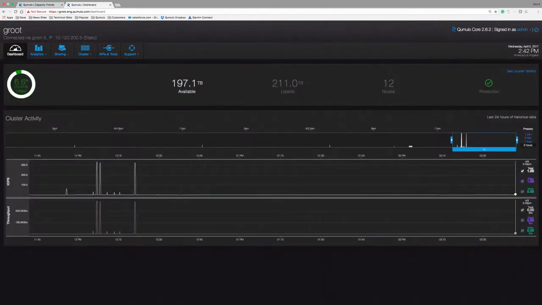So another feature I want to show you is this thing we call capacity trending. Now, to illustrate capacity trending, I've gone to another cluster because here's a cluster that's been written to for a long period of time, and it really allows me to show off this particular tool.